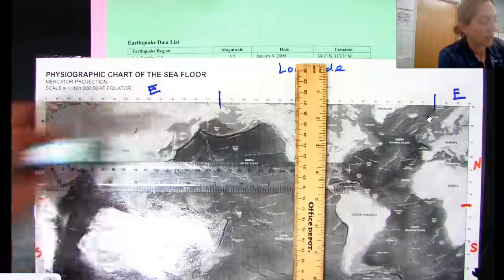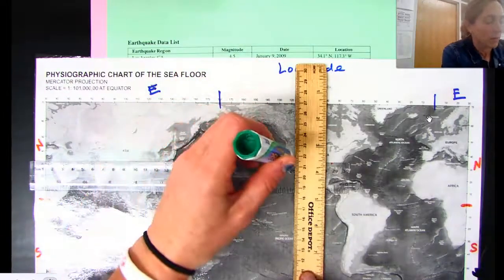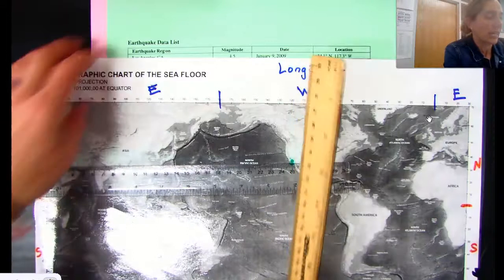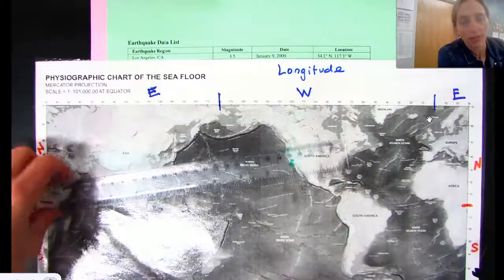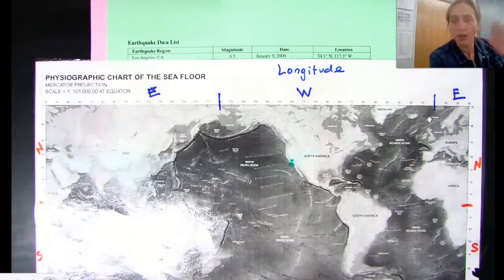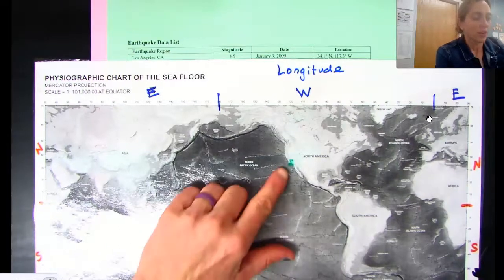So the top part represents 34. This inside represents 117. And I'm going to put my dot, bonk, right there. And that is where this earthquake occurred in Los Angeles, California on January 9th in 2009. Okay, don't worry about magnitude. We're going to talk about that later this week. Remember, this week is all about volcanoes and earthquakes. Alrighty, so there's my first plot.